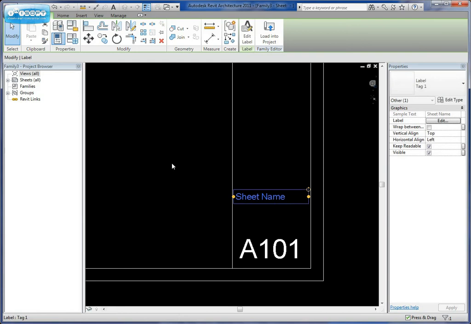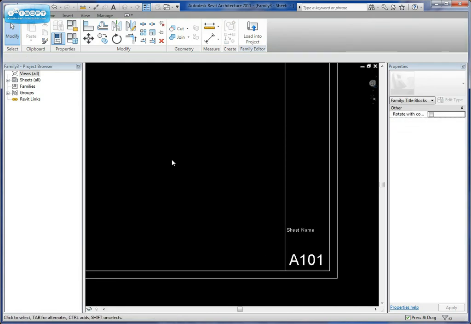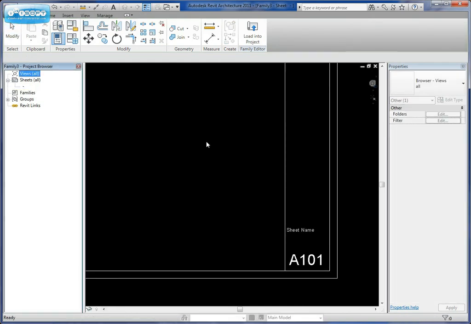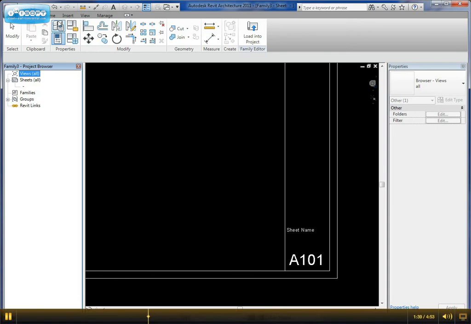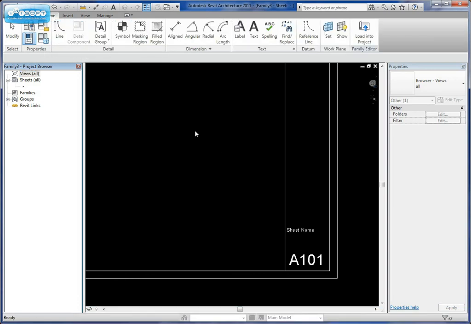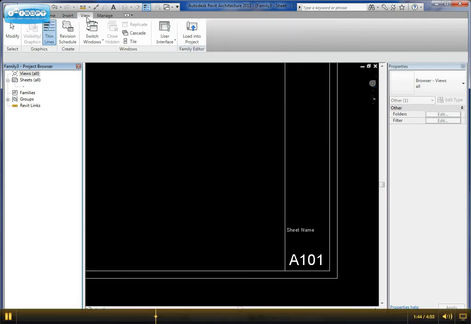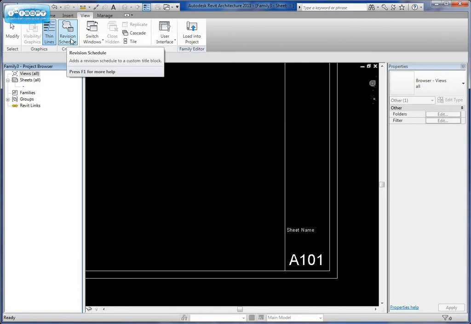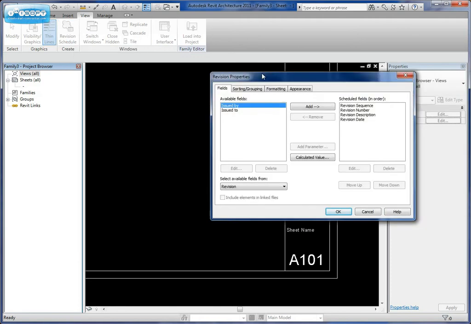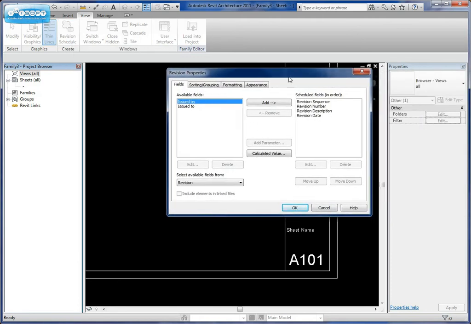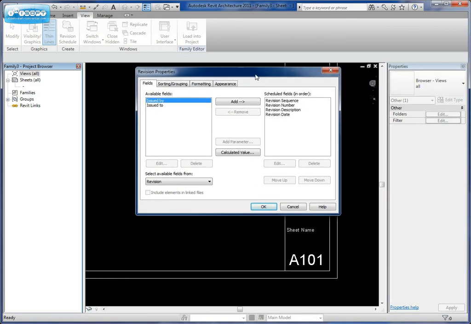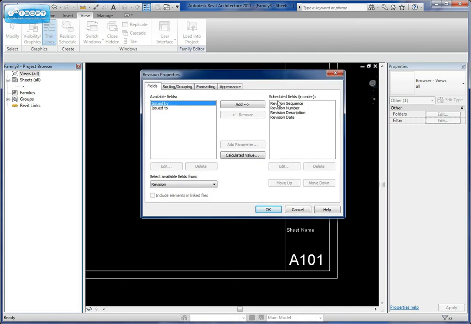Okay, but the next thing we want to look at is actually adding a revision schedule to our title block. What we're going to do is go over to our View tab, and we're going to have here where it says Revision Schedule. Alright, we're going to click on this, and as you can see here, it looks like a lot of the other schedules you've created, whether it was a door schedule, window schedule, room schedule, or whatnot. Okay, but they've already populated a few fields that will be scheduled in your revision schedule. One of them is a sequence, a revision number, a description, a date.